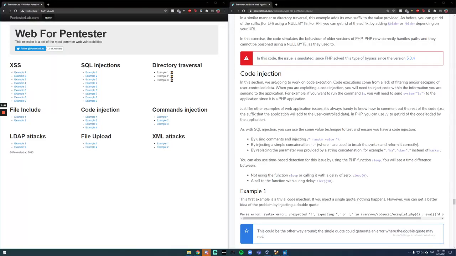Forward with the lab, we're going to go towards code injection. We're going to work with code execution. Code execution comes from a lack of filtering and escaping of user-controlled data.